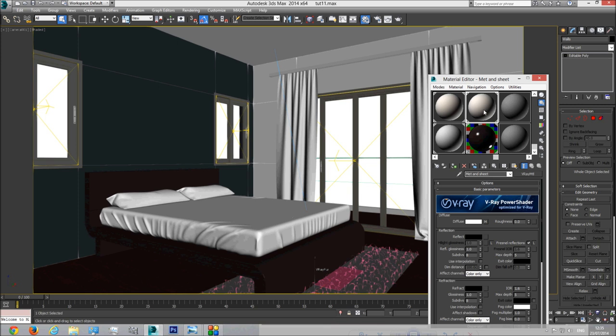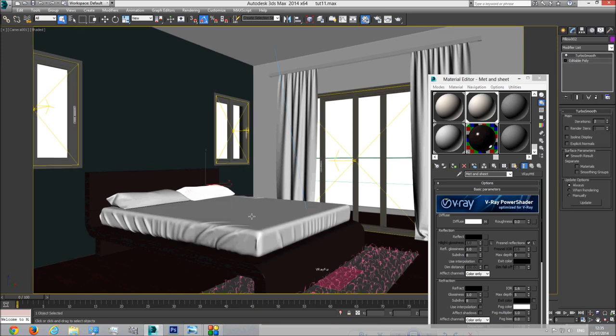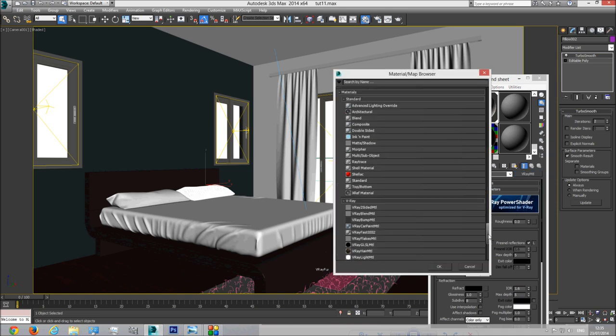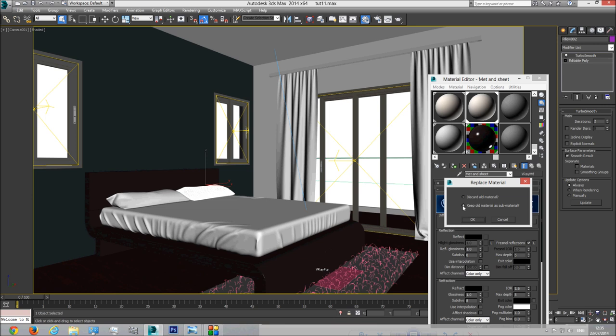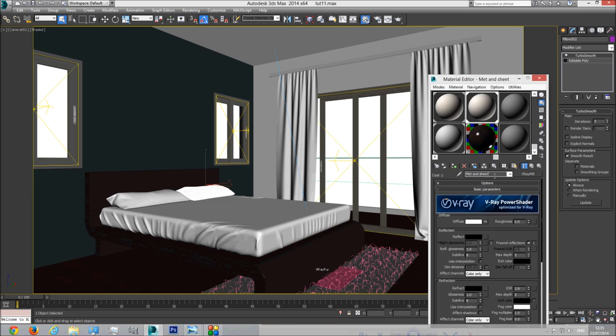So if you haven't seen that one, just click on that tutorial first, see that, and come back here. Alright, so I'm going to take the material of our sheet and pillows. I'm going to change the Vray material to Vray blend material. Keep old material as sub-material. I'm going to copy our material to the first slot in the copy option. I'm going to change the name to occluded, because this is going to be our occluded material, the darker one.